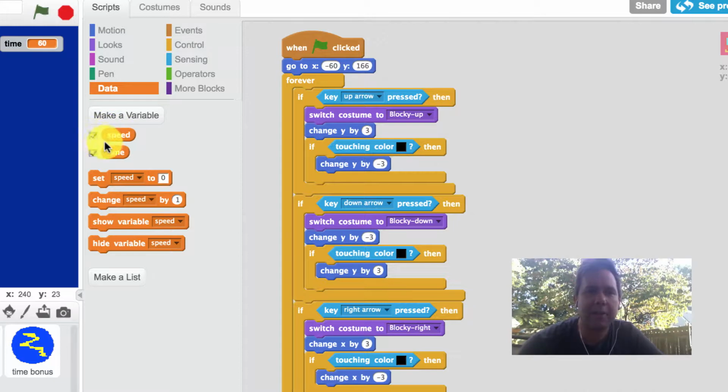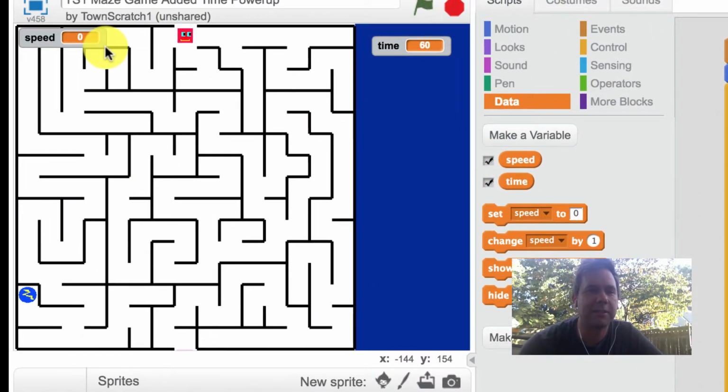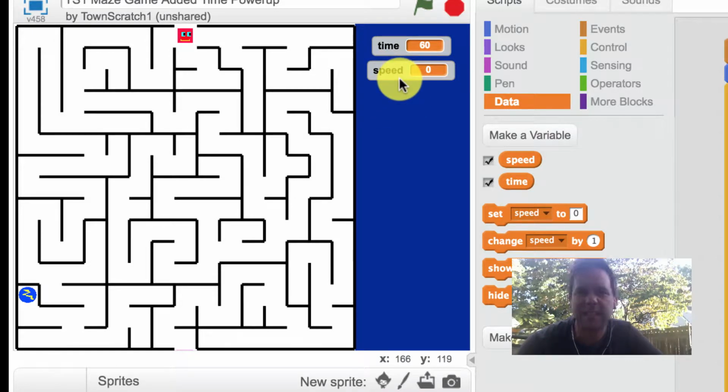I have it checked over here on the side, so it's going to show up on my screen. I'm just going to move it underneath the time variable. I'm probably not going to keep it there all the time, but just for testing, it's good to know what it's going to be set to.